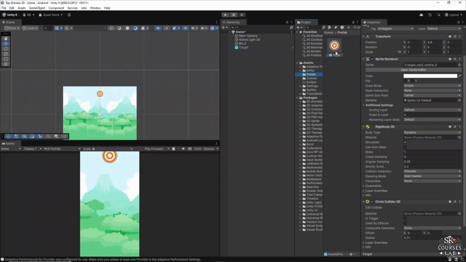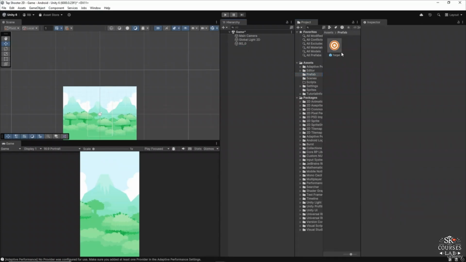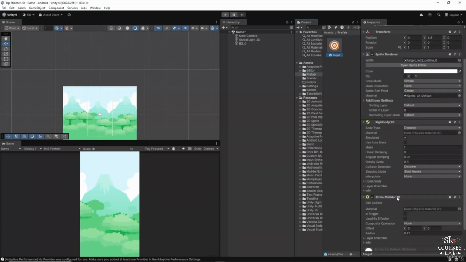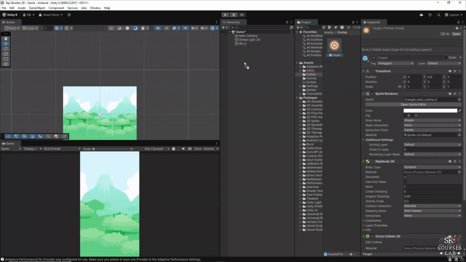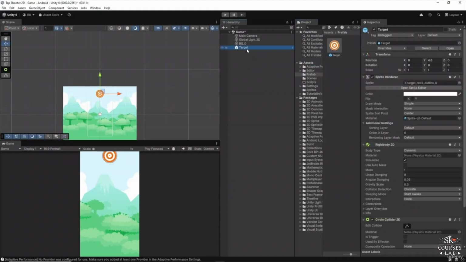That means it is a prefab game object. A prefab is something that we can use again and again. So even if we delete it from the hierarchy, it still has all the features that we have given it. So now we can simply drag and drop it here. As you can see, it has all the features that we have added. So a prefab is a game object that we can reuse again and again.